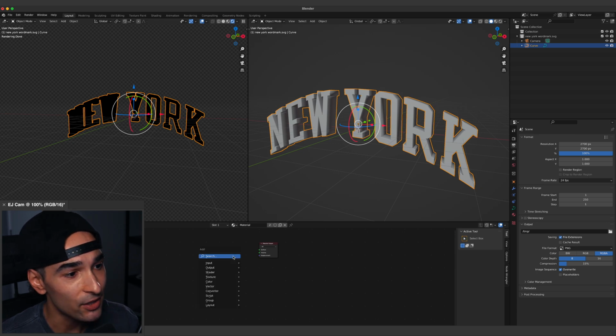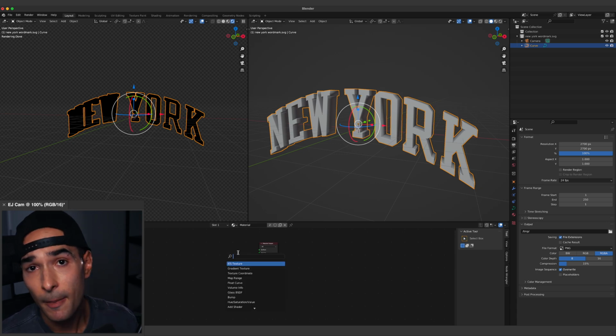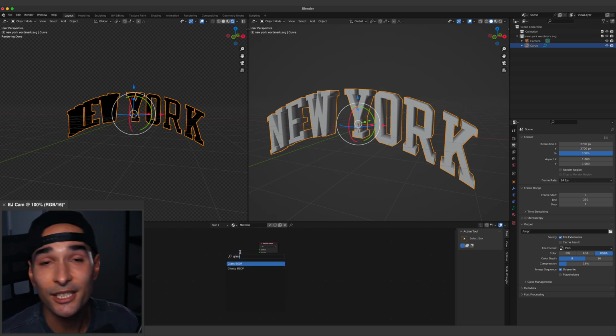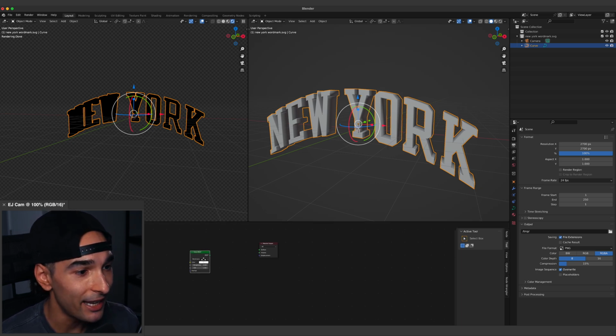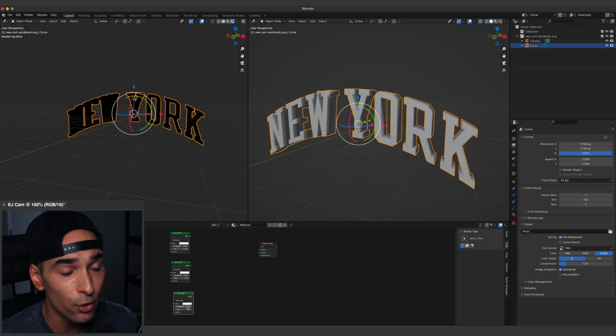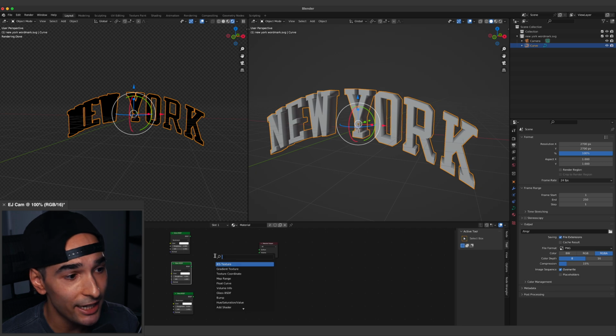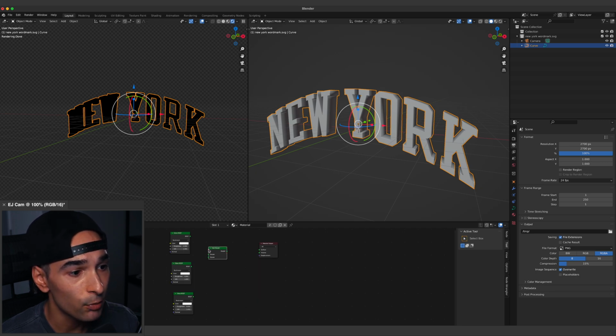Then hit Shift A and search glass BSDF. Listen, don't ask me what BSDF means. I just know that the stuff works, and I'll put this over here. Then Shift D to duplicate and make two more of these. Shift A, search add shader, and then we'll drop that in and make another duplicate of this one too.